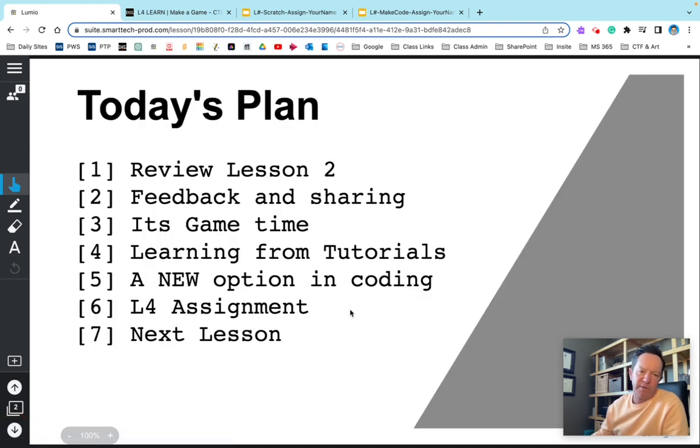In today's plan, we're going to review Lesson 2 just really quickly because we don't have students in the class. There will be a space for you to share your code if you would like, so you can come to this Loomio by visiting the D2L content and share your link to your code there. Then we're going to look at creating a game in Scratch and also in MakeCode. And we are going to then talk about learning from tutorials. I'll show you what MakeCode looks like, and you can choose whether or not you choose that option. We'll then look at the assignment and then talk really briefly about the next lesson.